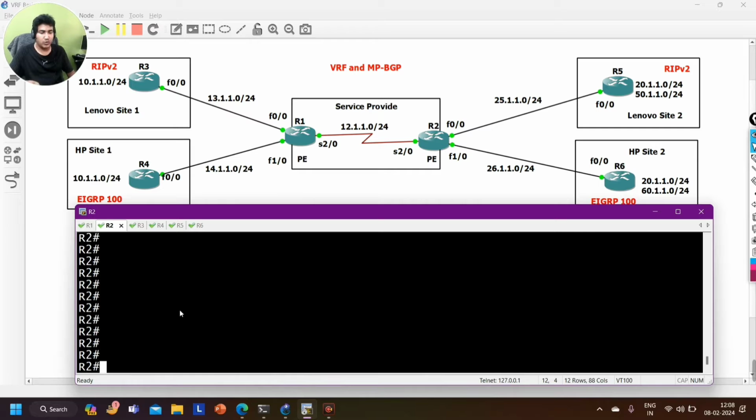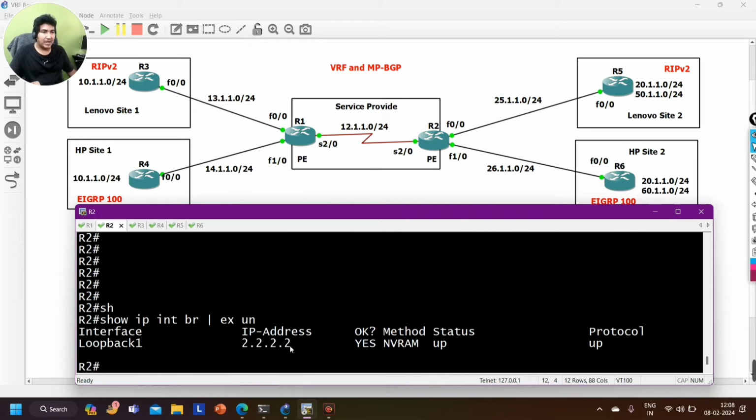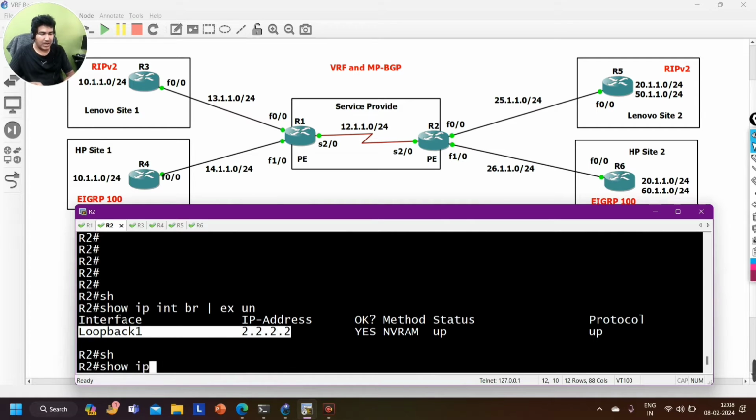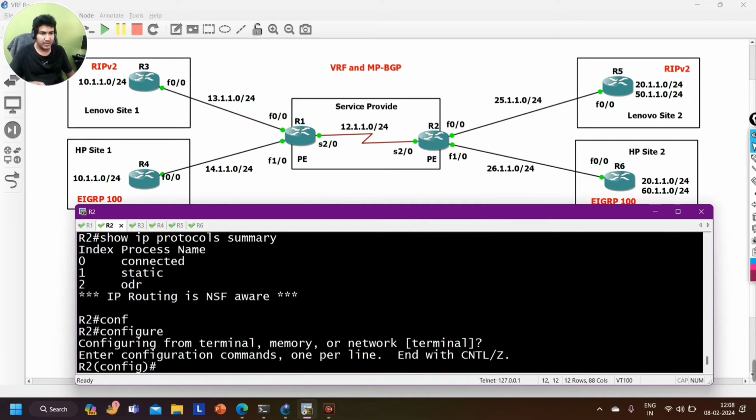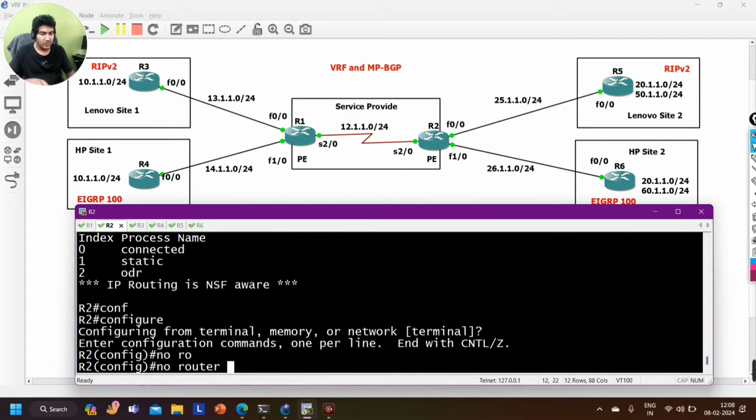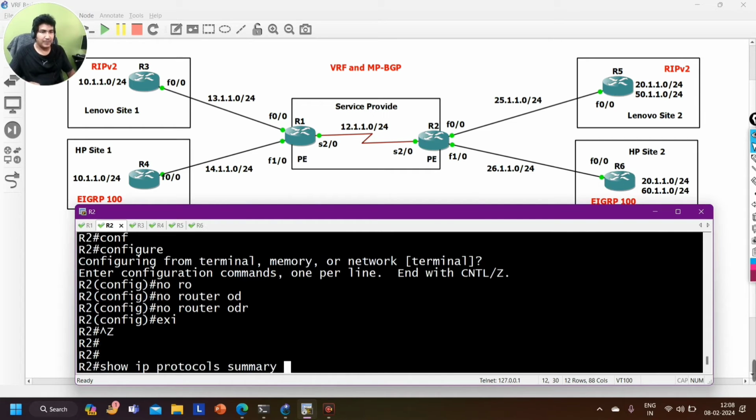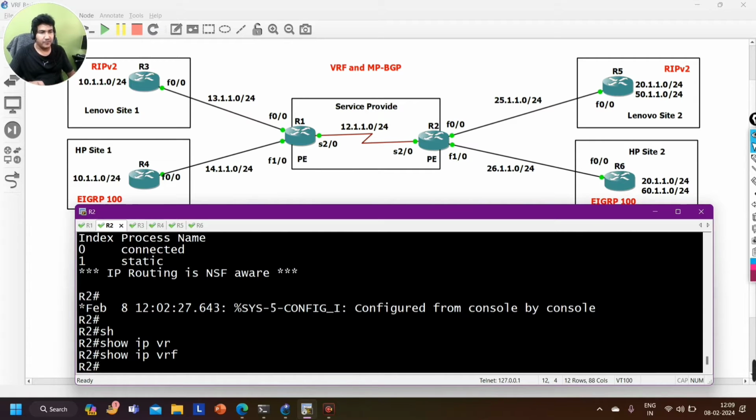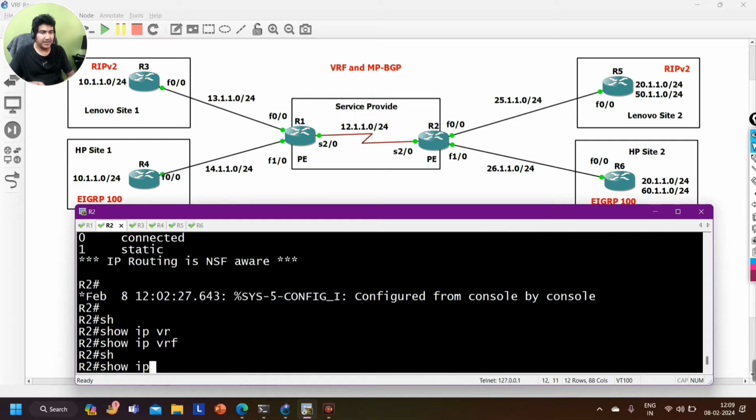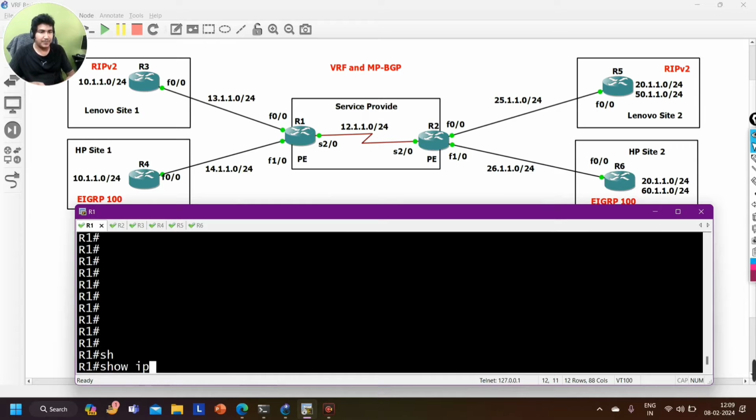In the same way on router number 2, show ip interface brief | exclude unassigned. I have one IP address on the loopback interface, that's it. Apart from it, I don't have any IP address on a physical interface. Show ip protocols summary: we are running ODR here, so let me remove this as well, no router odr. Now in show ip protocols summary, we don't have any routing protocol. And let's say show ip vrf on router number 1: we don't have any VRF here. On router number 2, show ip vrf: we don't have any VRF here either.